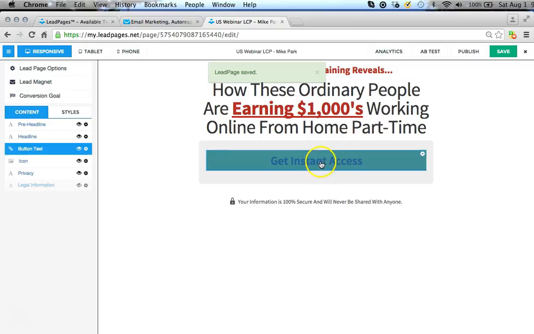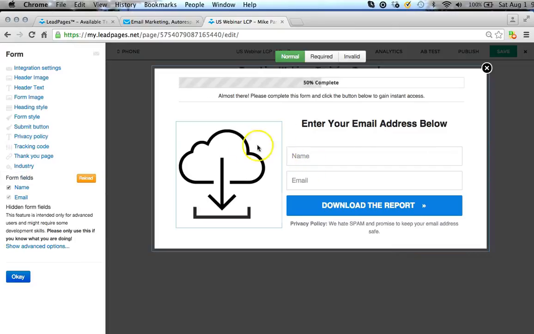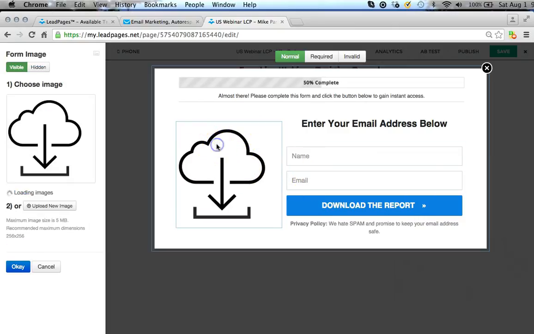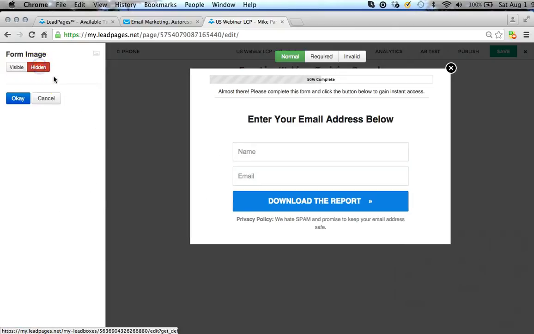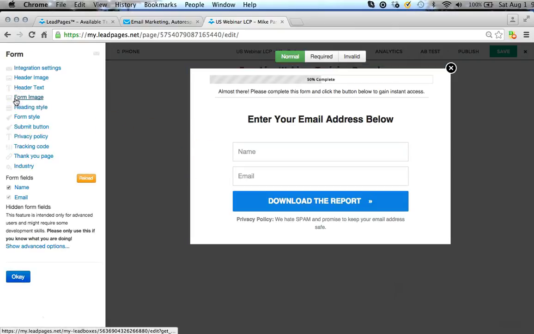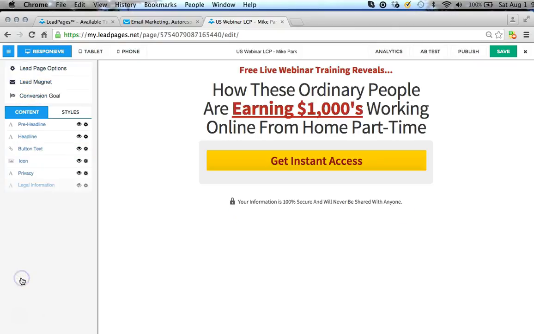Once that page is saved, we want to click back on the Call to Action button, the Get Instant Access. And then we want to customize this opt-in page. So we want to get rid of this image here. So I'm just going to left click on it. And then over on the left nav, you want to click Hidden. And that removes that icon there, or that image. Click OK. And then click OK again. And then let's save that form again.